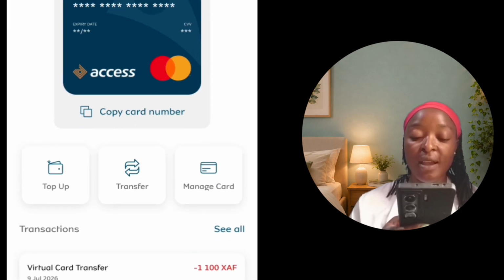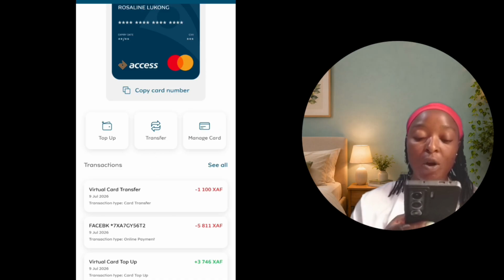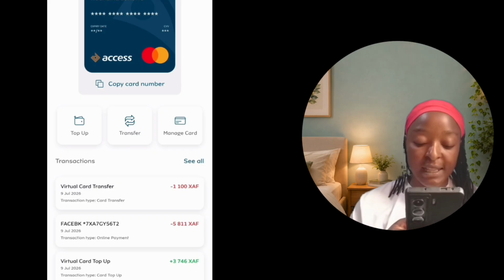The amount in red indicates the amount of money that has been withdrawn from your card, and the amount in green indicates the amount of money that entered your card. So I transferred 1,100 from my card to my mobile money wallet, and Facebook equally deducted 5,811 francs for Facebook ads. And again, this is your way around the card.